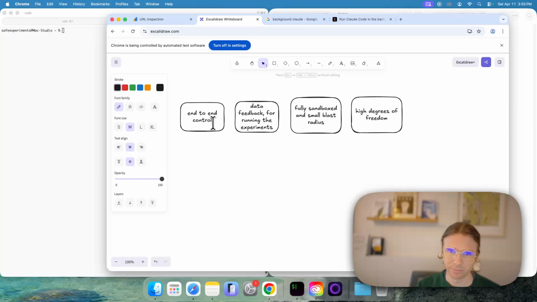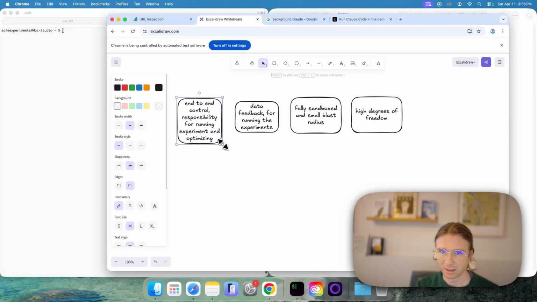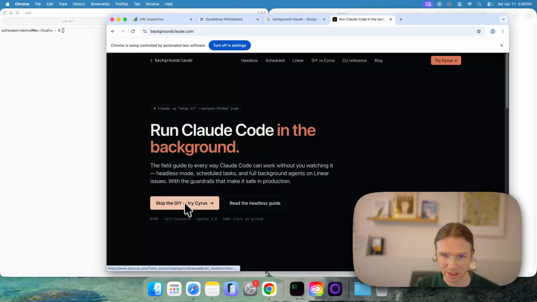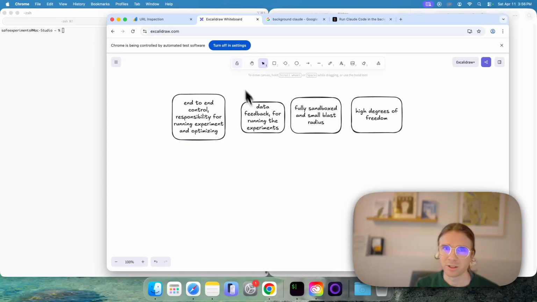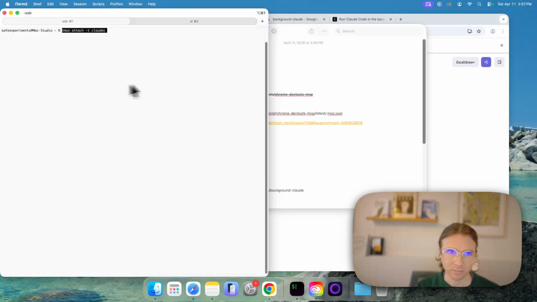End-to-end control means responsibility for running the experiment and optimizing. It actually has to optimize the number of leads that it's referring to our website over time. So these are some of the parameters. Now let's jump into what the setup steps were, and how the architecture works. A session.